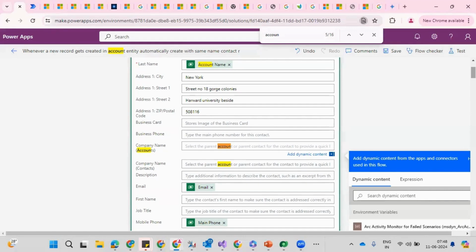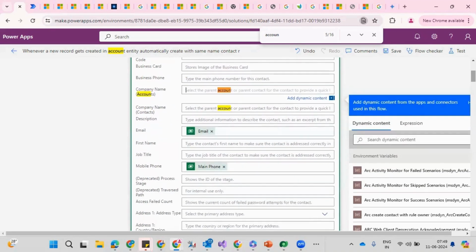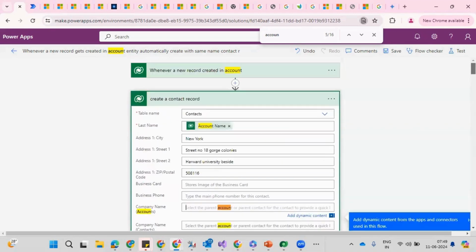Okay, we need to set the lookup in a different way. So we need to pass the lookup. We need to set the lookup here. On the basis of that one only, the relationship will be established. The company name is there. So which account you want to give, selected here. Basically, whatever record's account name has been created, on the basis of that one only.